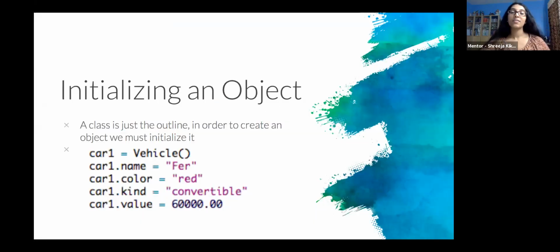Now that we created the outline of the object, how are we actually going to use it? Well, we have to initialize or instantiate objects. How we do this is create another variable, and in this case we'll call it car1, equals an instance of that class. We called the class vehicle, so you just do whatever the class name is, open close parentheses.